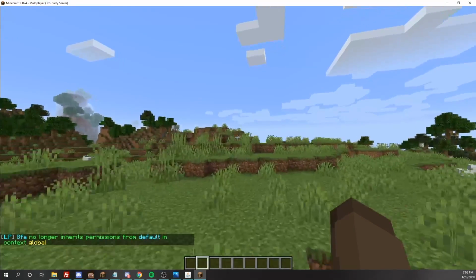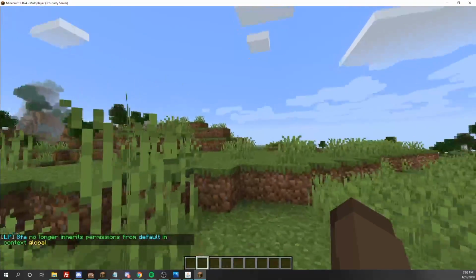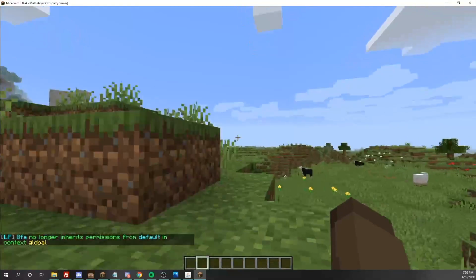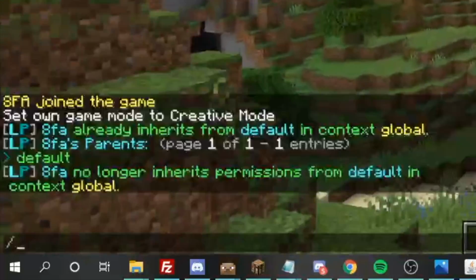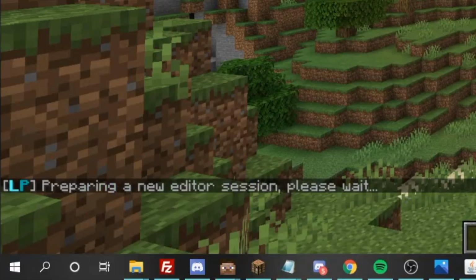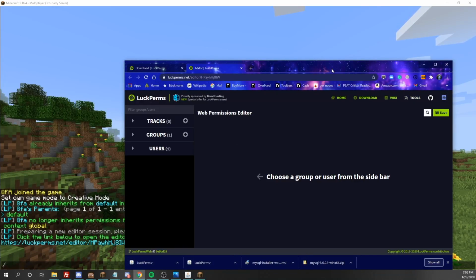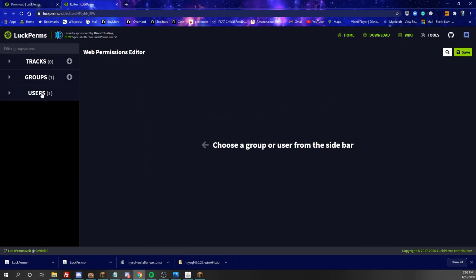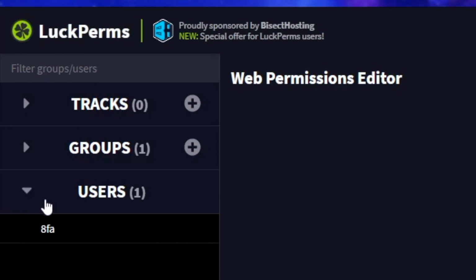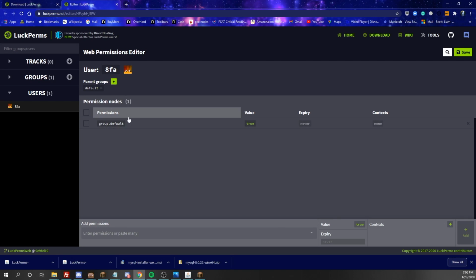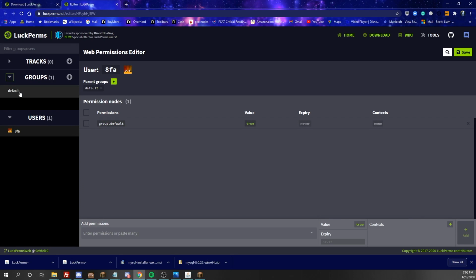So if you would like to create more groups, which obviously you will, the easiest way to do it is just type in LP editor. Wait a second, and it'll give you a link. Open this link in your Chrome. And now there's a ton here. Okay, so we have tracks, groups, and users. Users is just 8FA. You can see the permission I have is group default, and if you go into group, this is the default group.